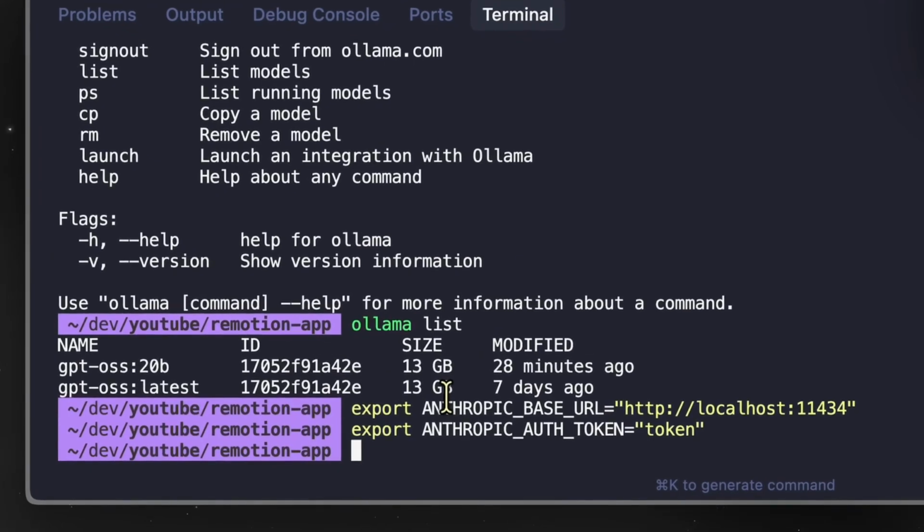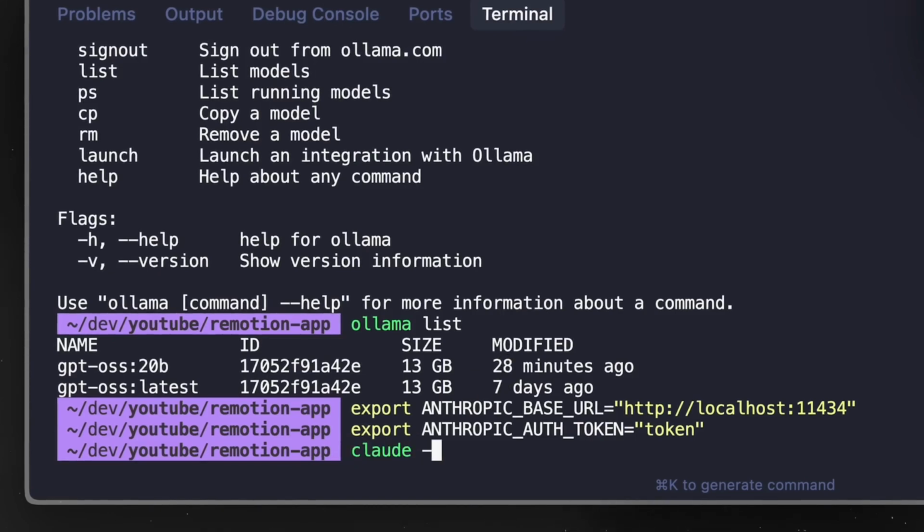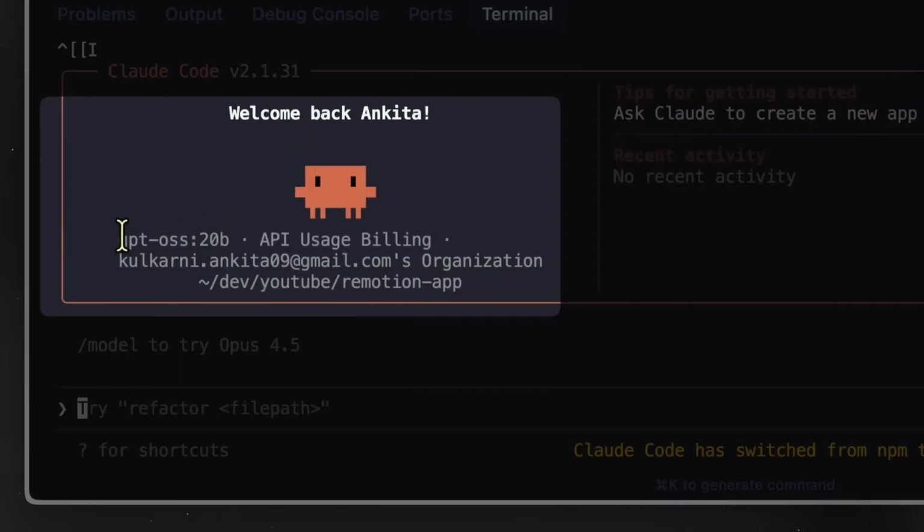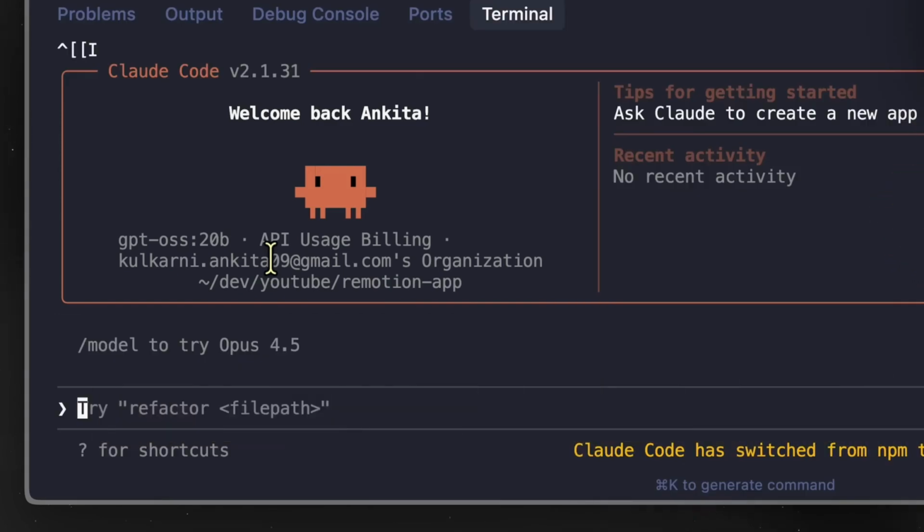With those 2 variables set, now we tell Claude which model to actually use. In your terminal, type claude --model and then the name of the model you downloaded from Ollama. Press enter. And there you go. Claude Code is now running, but instead of Opus 4.5, it's running your local model. You'll see the model name right there in the interface confirming it. That's the whole trick. 2 environment variables and 1 flag. That's all it takes.